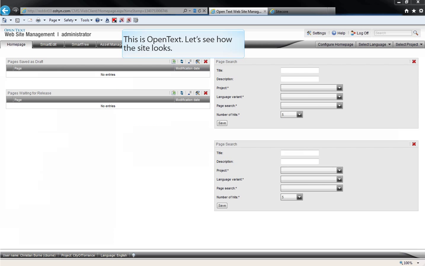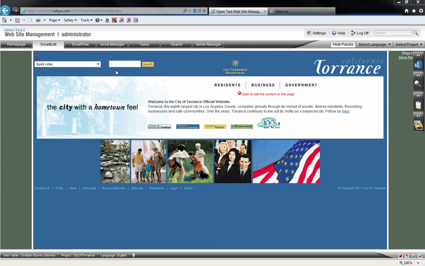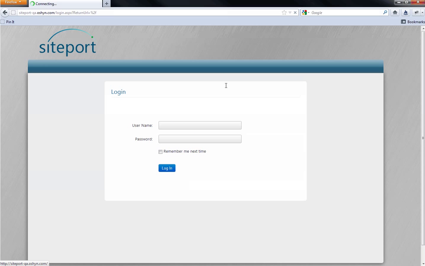Now we'll open the site we're going to migrate in OpenText. As you can see on the homepage and internal page, this site has plenty of content, images, links, and navigation. Now that you've seen the site we're going to migrate in OpenText, as well as the blank Sitecore project, we can get started. To begin, log into Siteport.